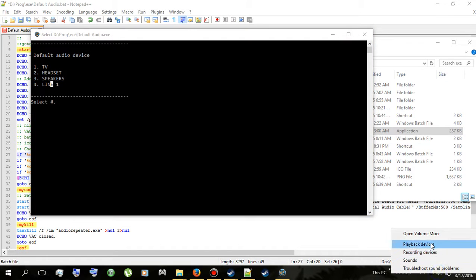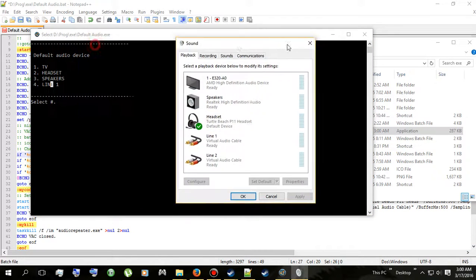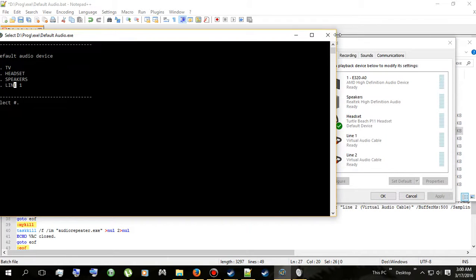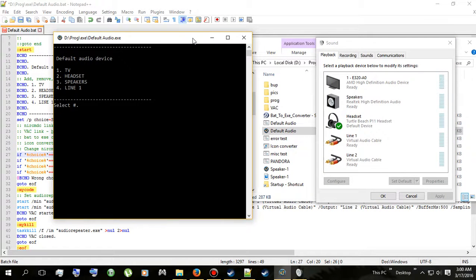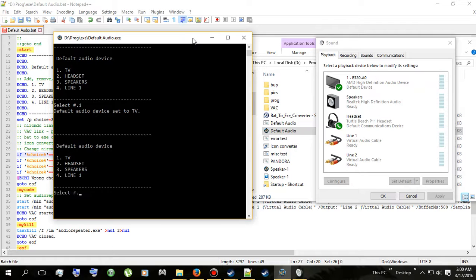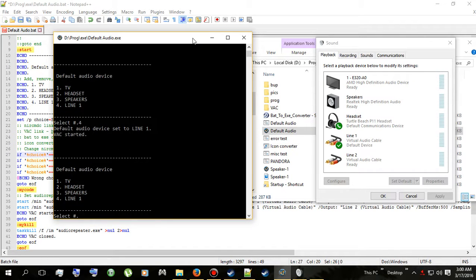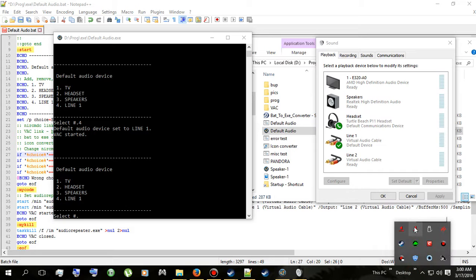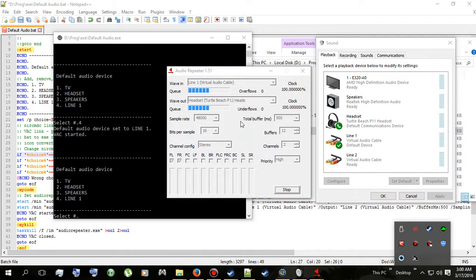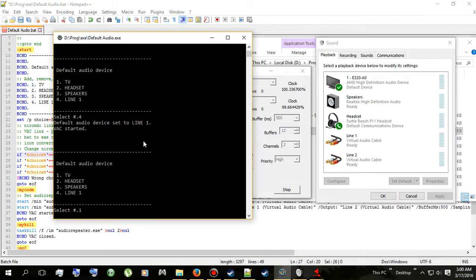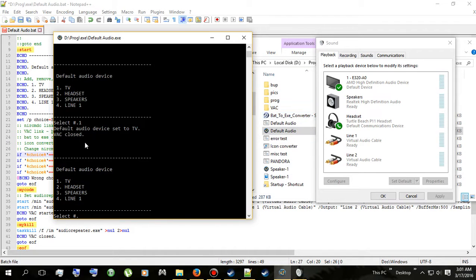Alright, now bring up playback devices so I can see it change. And there, went to the TV, headset, speakers, line 1, and line 1 started 2 audio repeaters. I already started with setting selected. Then if I select something else again, it'll automatically close it. And yeah, I think that's all you need to know.